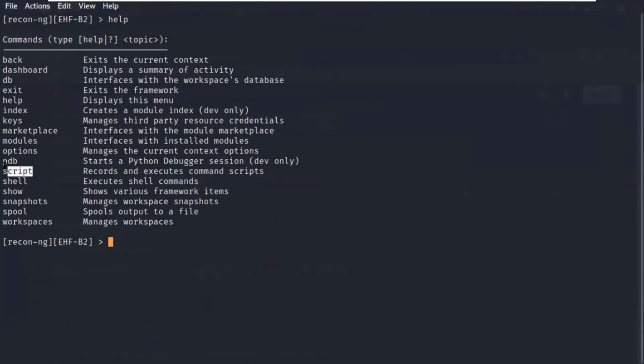Scripts, I will tell you what the scripts are called. If you want to run a specific script, when you are very familiar and know entirely about the recon, then you can use customized build scripts also.